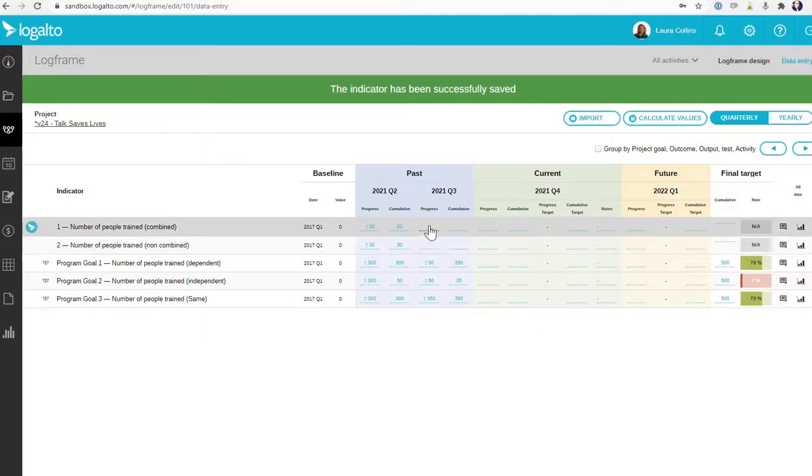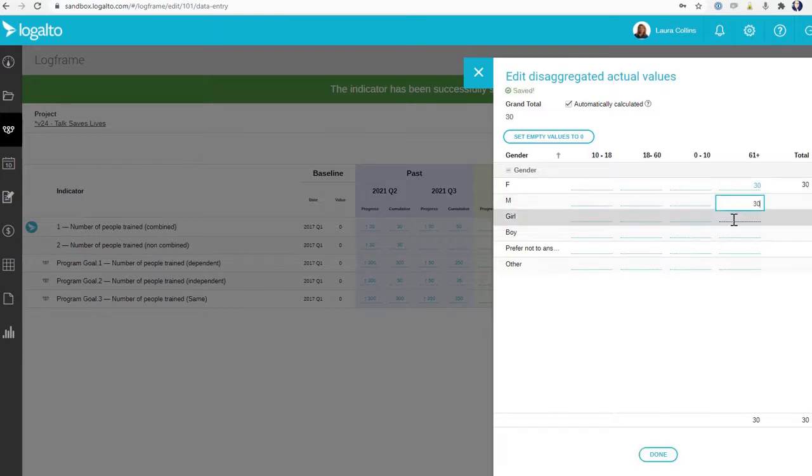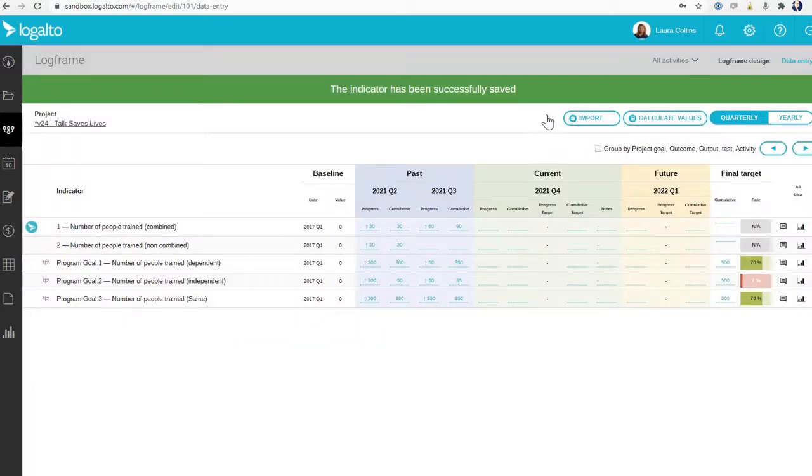Whenever you have disaggregation in your indicator, you can also decide which is the operation that should be applied to the values within each disaggregation. You have the possibility of adding up the values. In this case you should select sum, or of making an average of the values. In this case you should select average.